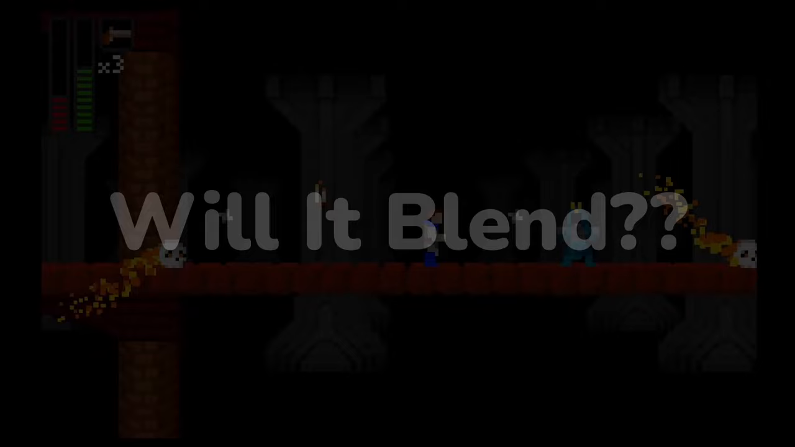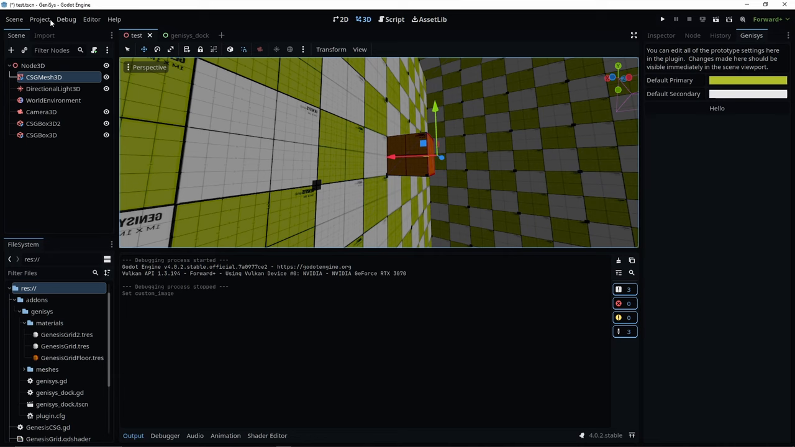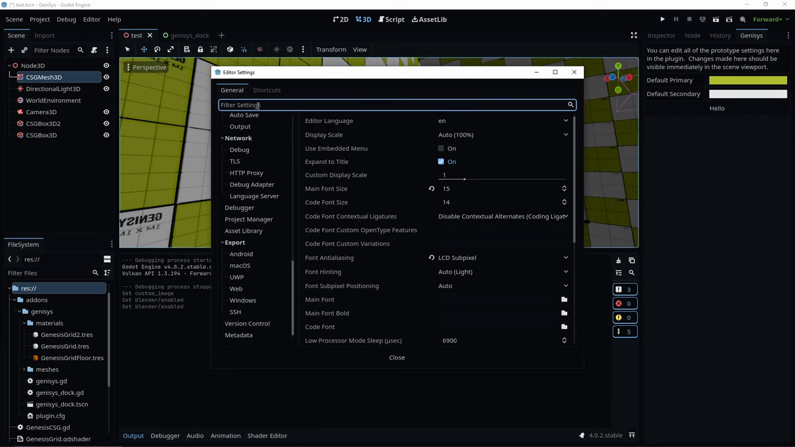I covered this in a separate tutorial video, but it bears repeating. You can directly import Blender files into your Godot project. You'll need to set up some options to get it working, but it's super easy. First, go to Project Settings, File System, Import, and turn Blender on. Then Editor Settings, File System, Import, and point to the location of your Blender 3 or above installation.